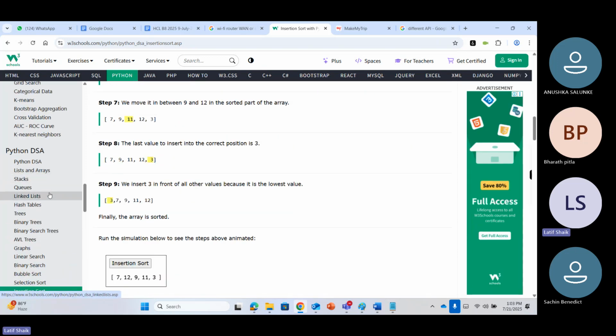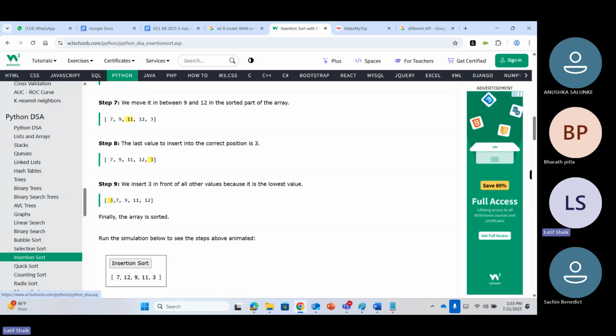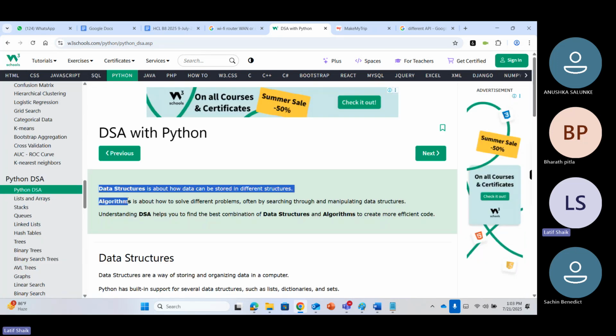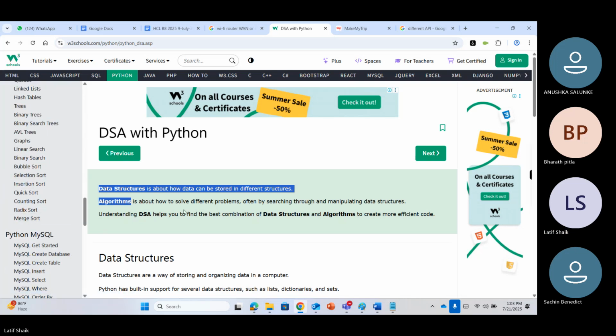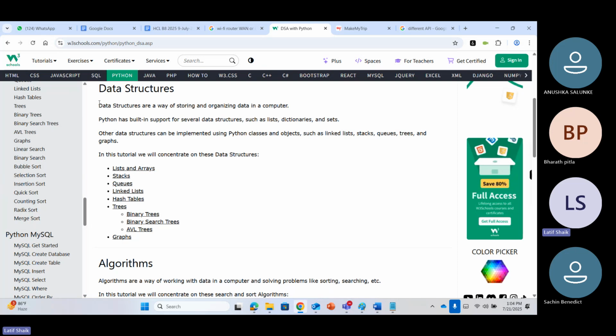So what is this? DSA, data structures and algorithms, different data structures. Whatever it is, as I said, this is a static website. I have my own static website. After this, we'll see a complete understanding of static, how to do that, how it looks, and dynamic also.